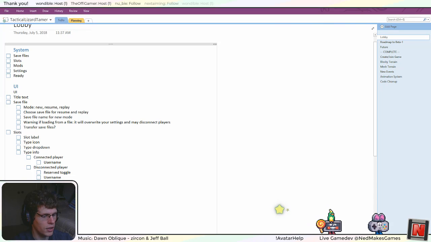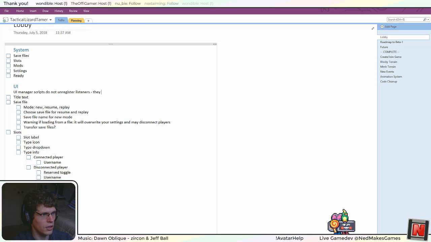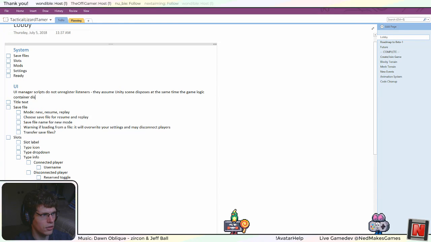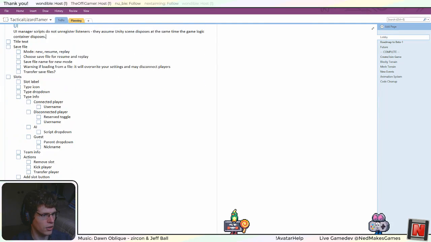Let's see. UI assumes our UI manager scripts do not unregister listeners. They assume the Unity scene disposes at the same time the game logic container disposes. I think this is safe to assume, but yeah, I feel like I need to write a note.